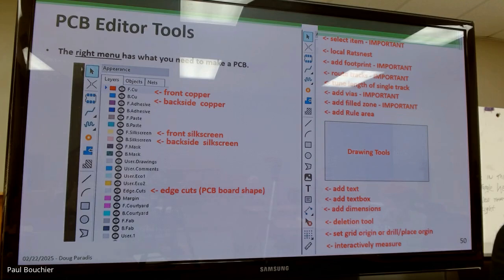It could be used, especially on this one, because we're using an ESP32, which can't have a ground plane underneath it. So we solved the problem by hanging the antenna over the edge of the board. But you could use a rule area to create an empty area underneath it too. So that's a possibility. The next group are drawing tools, which can be used to form the edge of your board. The next one is add text and text box, but these will not show up on your PC.